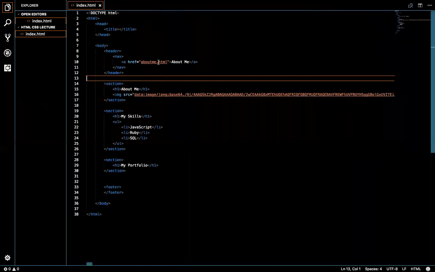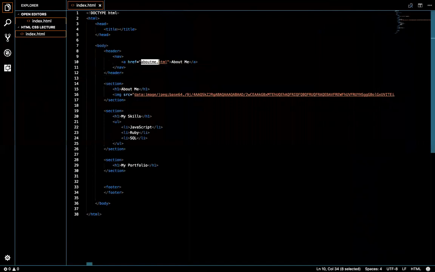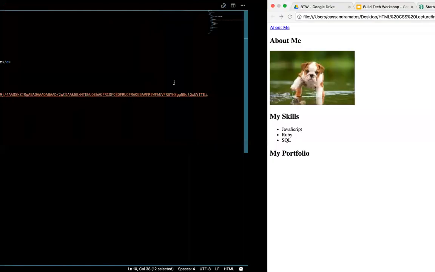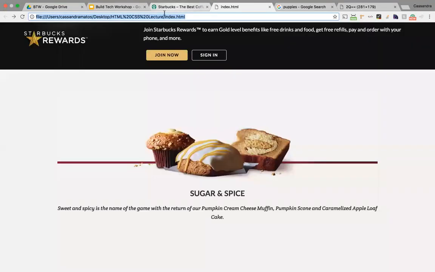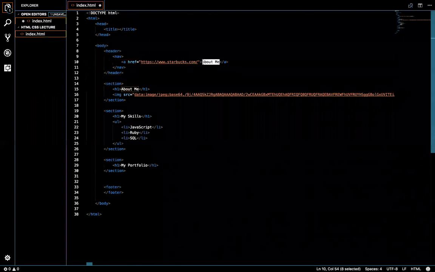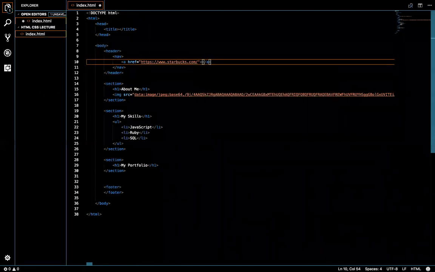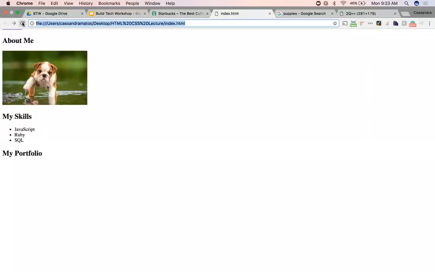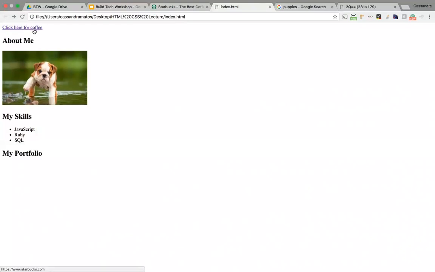But I can do the same as far as going to a website. I can replace this with a website. Let's say we want to direct them to Starbucks. I can put the entire URL inside of this href attribute. And now I could put some other text. So go behind the parentheses. If we look at my page, it says click here for coffee. Click there.